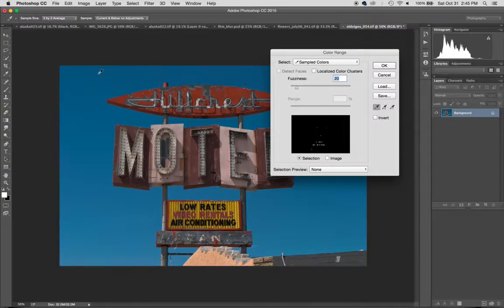So if I just click here on this blue, you'll notice that the fuzziness slider, as I bring this down, it will select a smaller number of pixels. And then as I expand this, you'll notice that it's starting to choose more of the colors throughout. And I'm starting to get a little bit of a selection within the sign. And really what I want to do is just select all of the blue. And so you can see as I slide that down, it's done a pretty good job of selecting all of this.